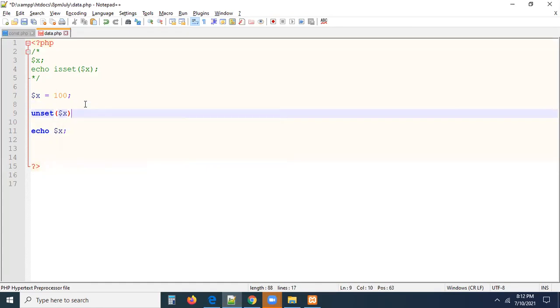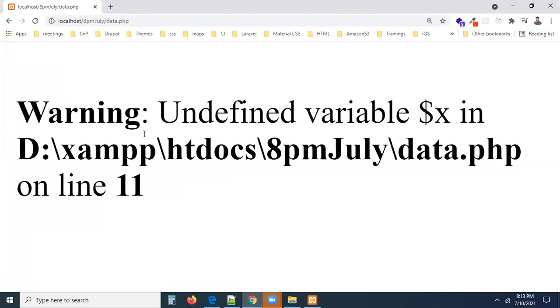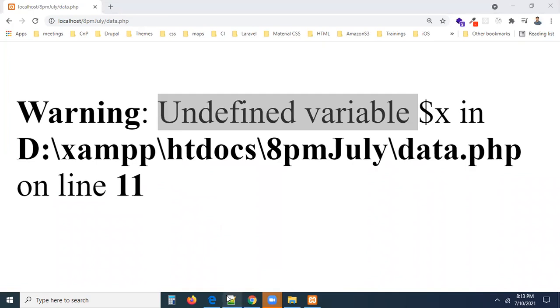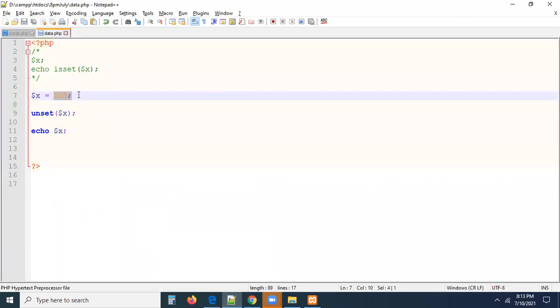Can you guess what my output is here? You assigned a value here. You are removing the value here. Now you are trying to print the variable, but the variable doesn't have any value. Now you can see this is going to give you an error. Undefined variable. Can you see? It is giving you undefined variable $x. $x is declared, but it is not defined. Defined means you have to assign a value to it.